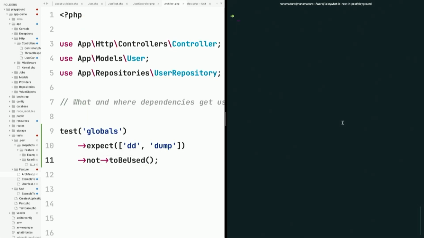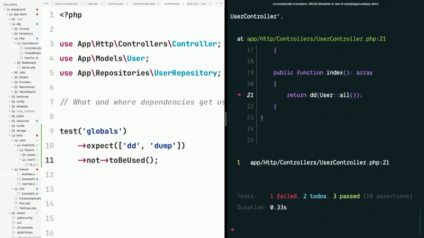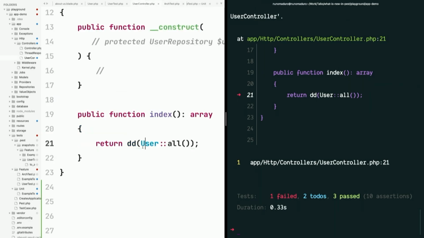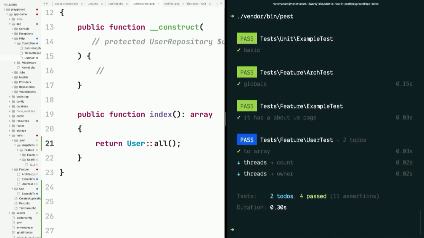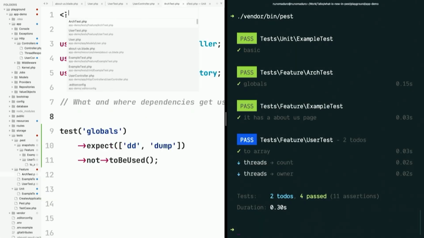It looks great, I know. So if I type now vendor bin pest, with just 3 lines, we are ensuring that no DDs will ever be shipped to production again. Architectural testing with just 3 lines detecting all these things. And I can now go to my user controller, remove this DD, run Pest again, and now we have our test suite passing. So 3 lines, and you no longer have DDs in production, ever.